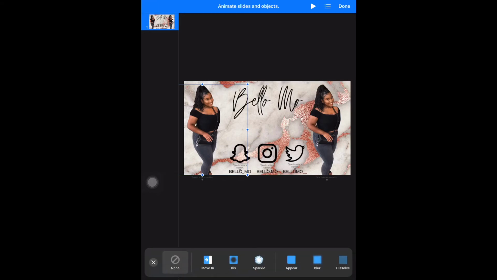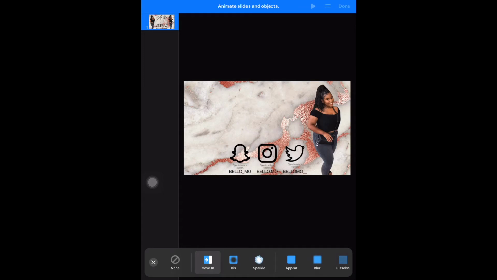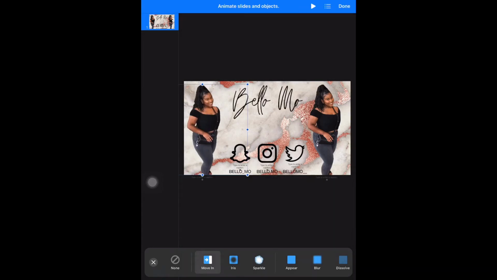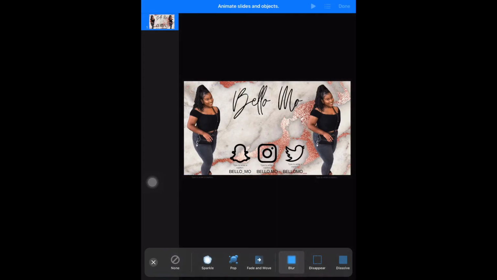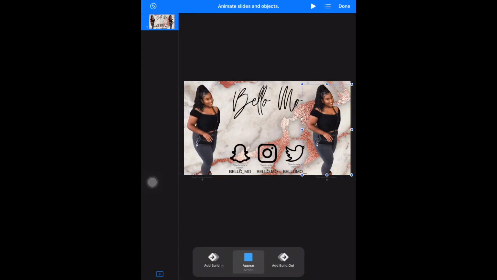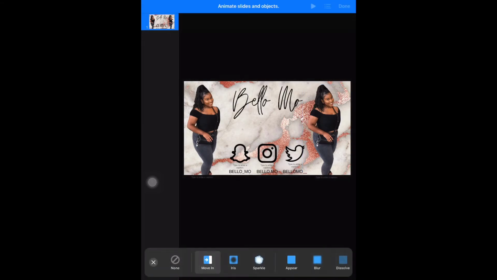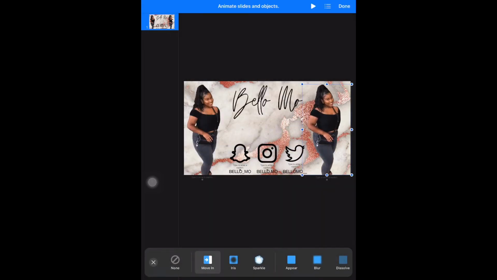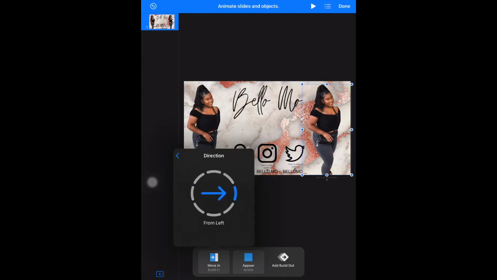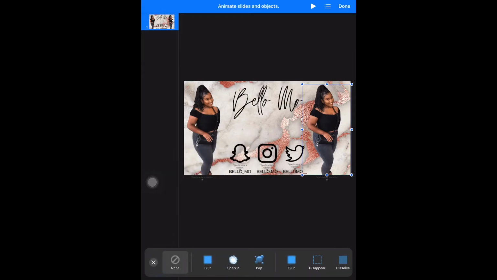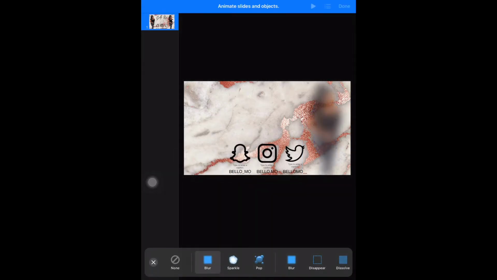So I'll just talk through a few more. So I wanted to do a move in for the images, so I did a move in, and then for them to go out I just wanted them to blur. And then I do the same thing for the other one, but for this one I have it move in from left to right or right to left. I had it move in from the right. So yeah, and then I'll talk you guys through one more and then I'll just let you watch.